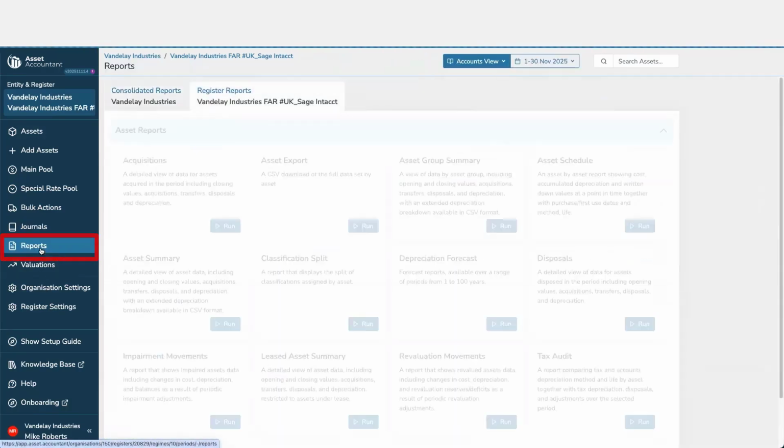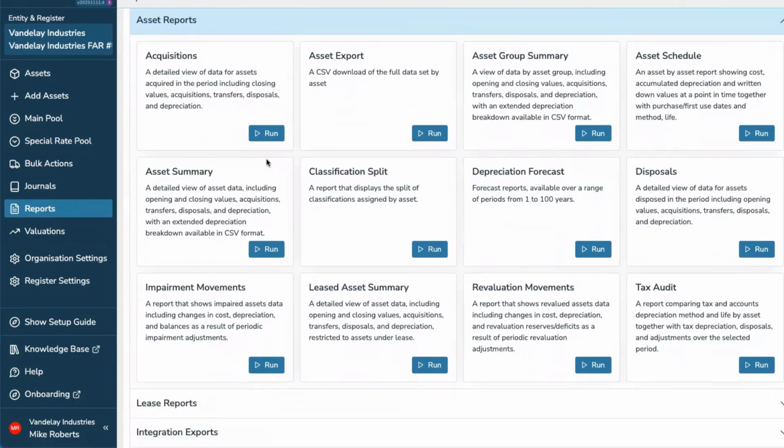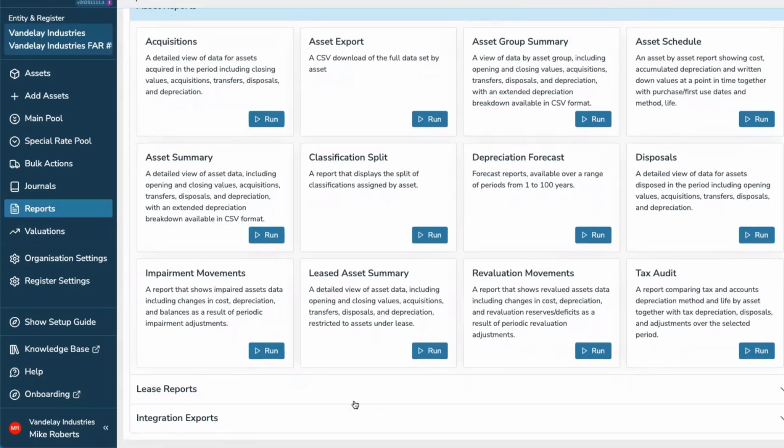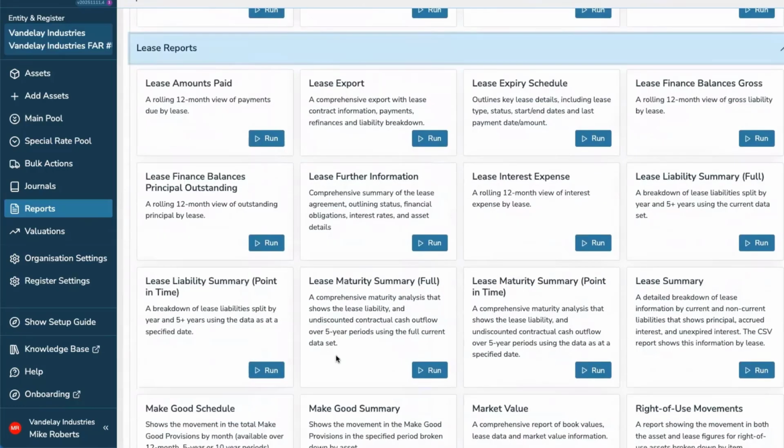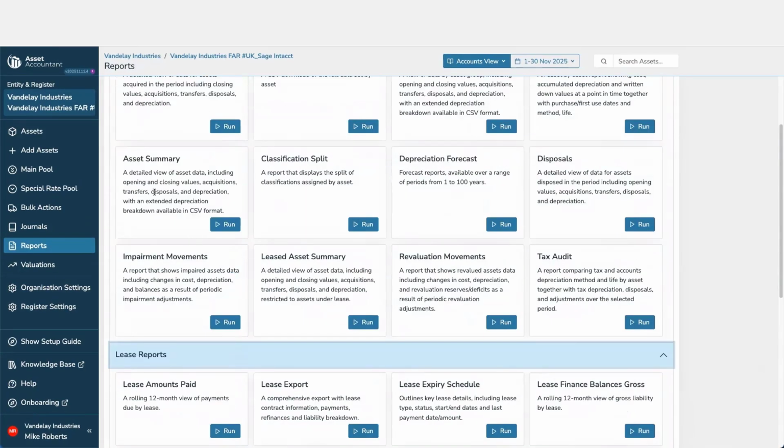There's a number of reports that are available here. So you can see for asset reports, we've got 12 reports that are available here as standard. This includes acquisitions, disposal reports. We do forecasts out for periods ranging from 1 to 100 years. There are the disclosures that you need for assets, so the asset group summary, the asset summary, and so on. And then some information comparing the tax and the accounting numbers for audit purposes and so on. And then there's also a number of reports available for leasing as well, depending on the information you need. So there's a comprehensive set of standard reports available with our lease data in it.